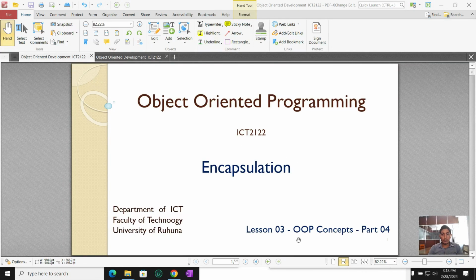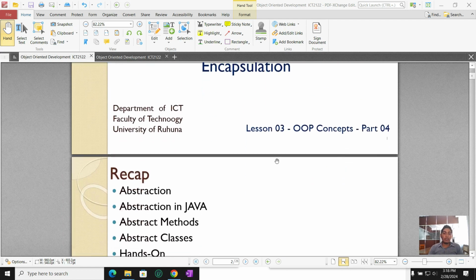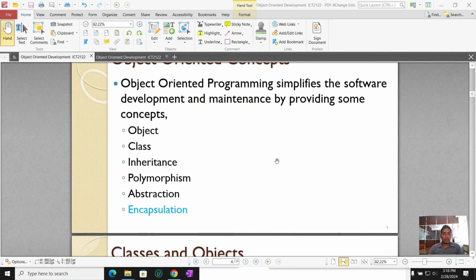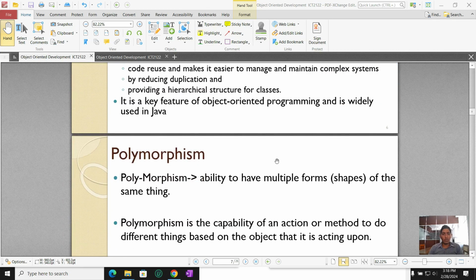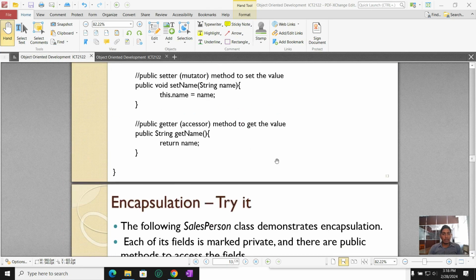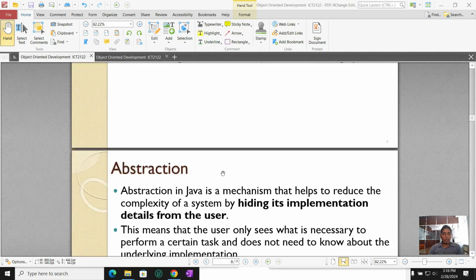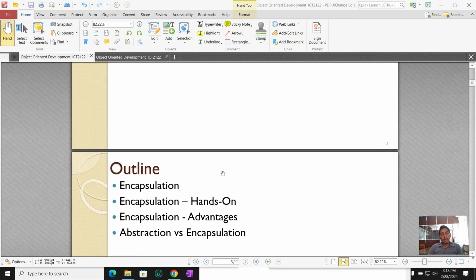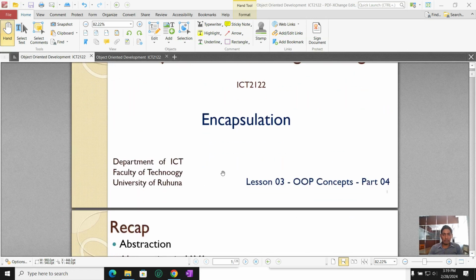Okay, right. So today we are going to discuss our last object-oriented programming concept, that is encapsulation. Before moving to encapsulation, I need to go through what we have done last week. Last week I discussed abstraction, and I told you how to achieve abstraction.